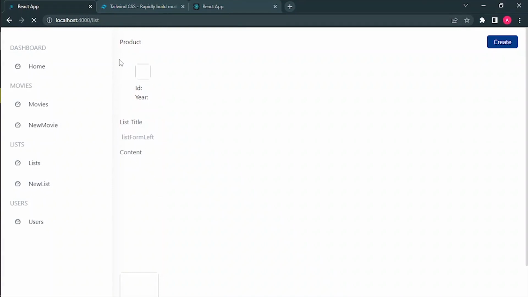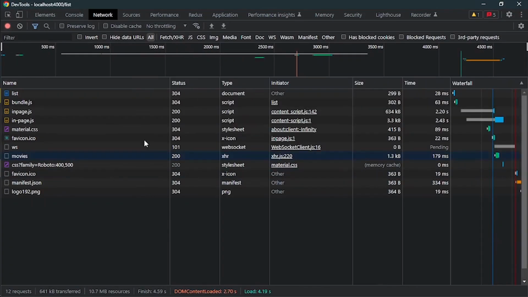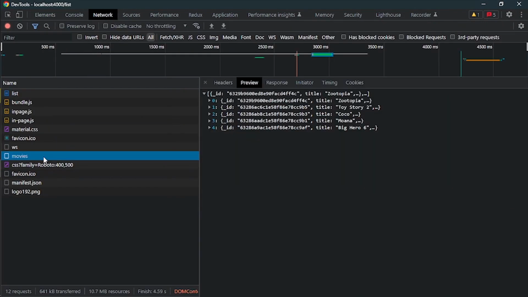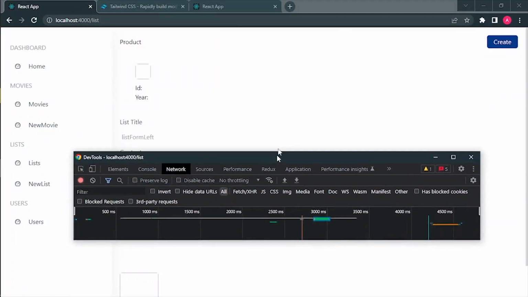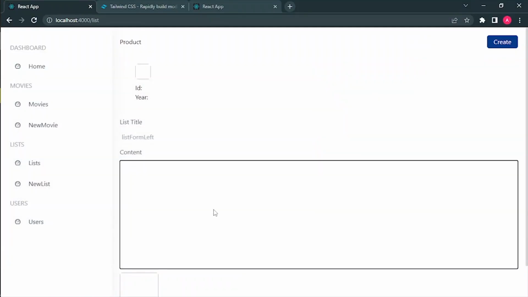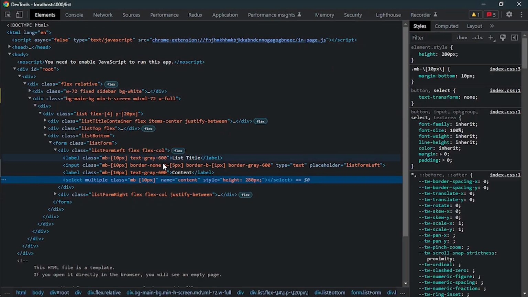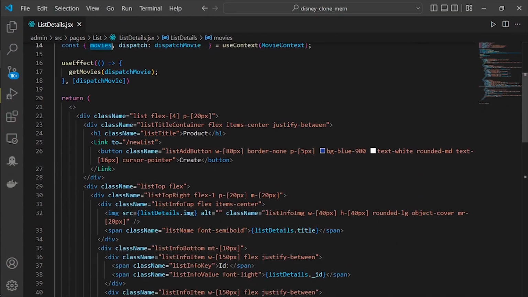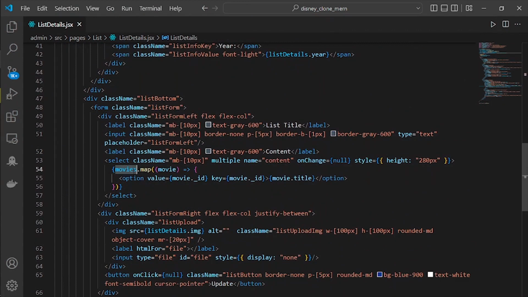Open up the console again. Inspect. And here we don't get any error. We got all of the movies, but in here we still got the empty content select. Here we have the movies dot map and then movie. We have the option value.